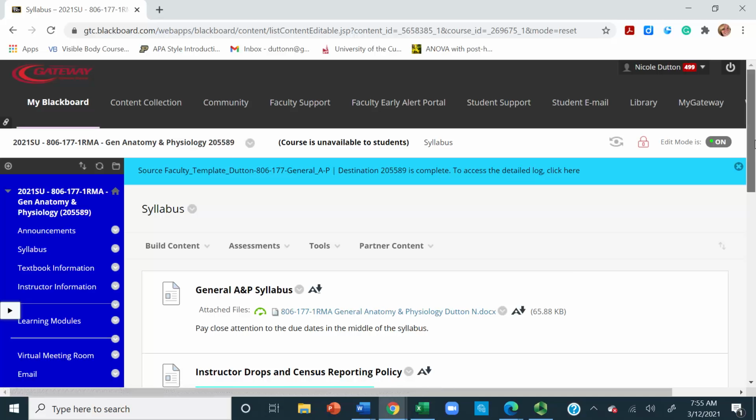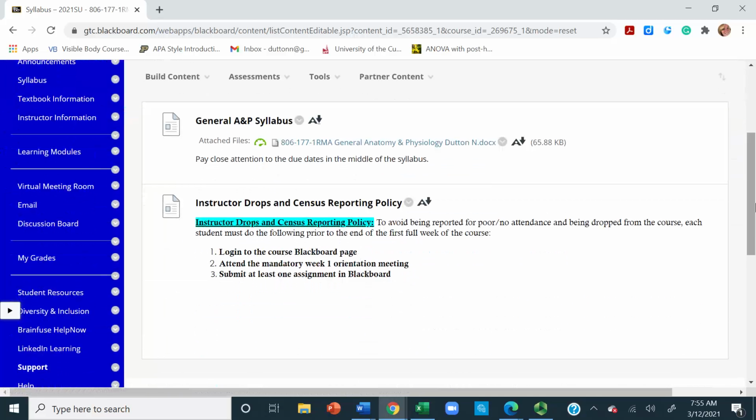If you are in the online only section, you will have to attend a mandatory week 1 orientation meeting virtually. If you're taking the hybrid section, then you have to just come to class on the first day of class. So you have to do one of those two things to avoid getting dropped from the course.